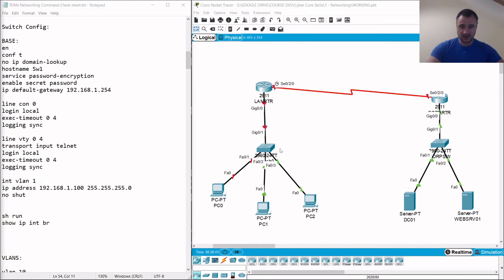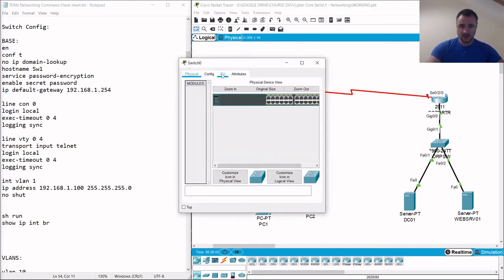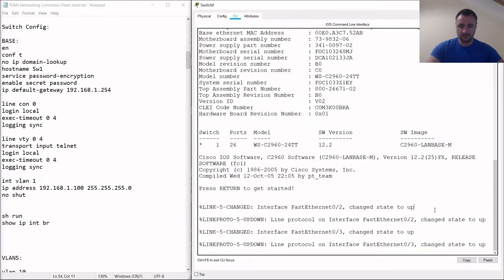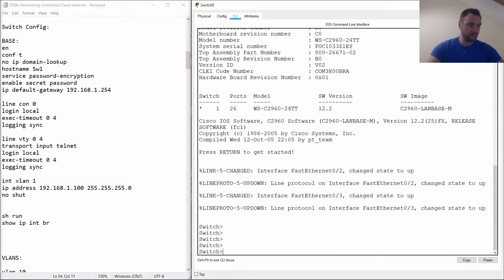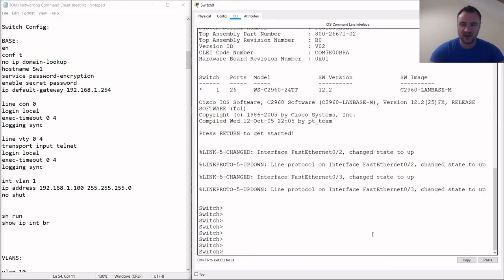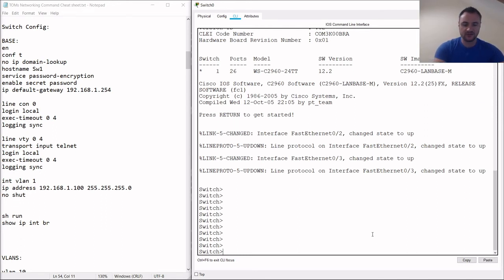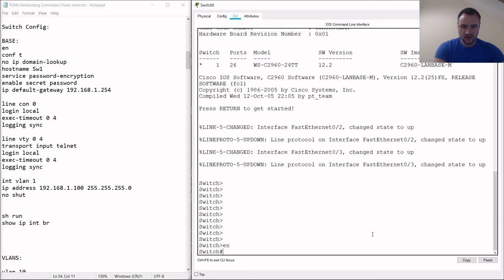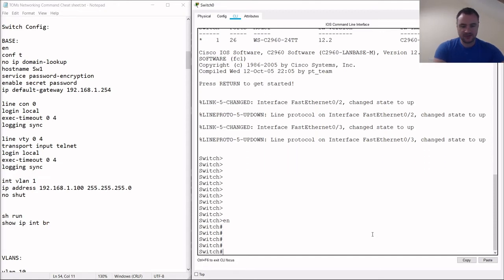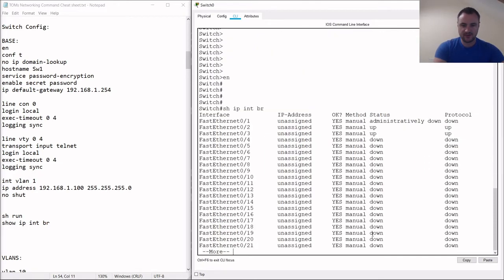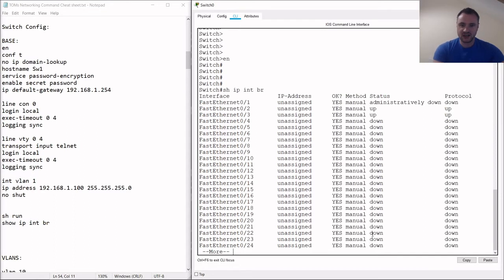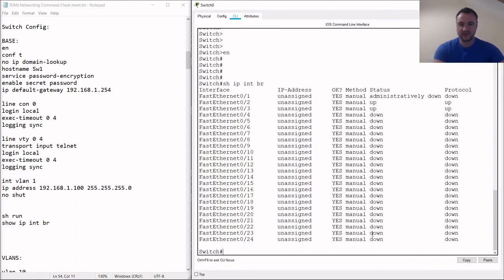So I'm just going to quickly get on the switch, get on the CLI, and start configuring it. This is a near enough blank switch. There is a little bit of configuration that I've already had on. So if I enable up to privileged user mode and then show IP interface brief, you can see I've already shut down FastEthernet 0/1. That was from the previous demo.